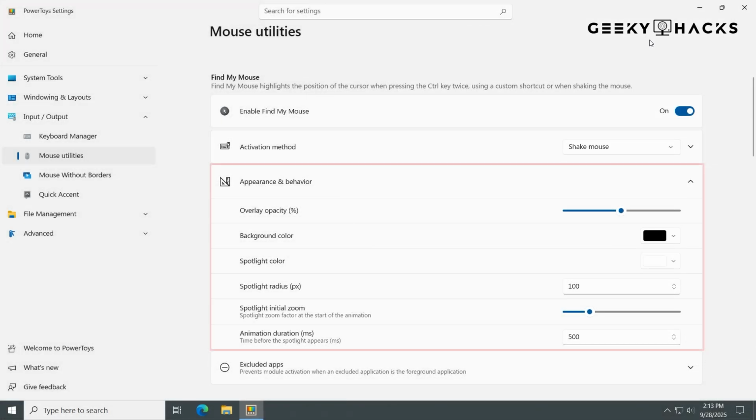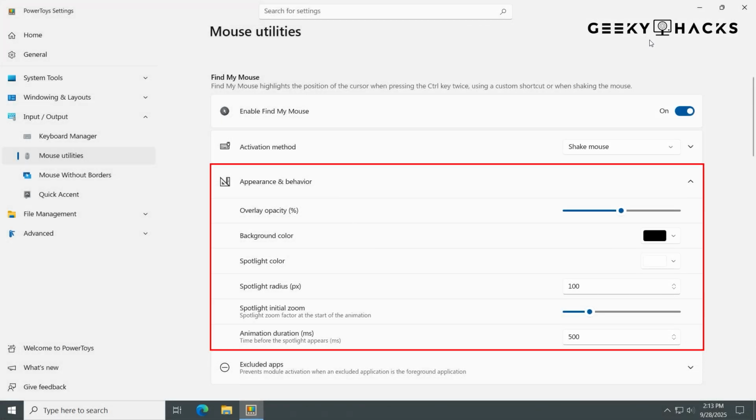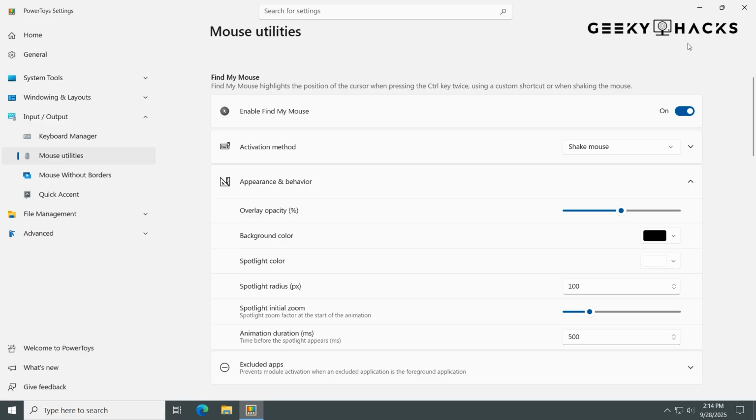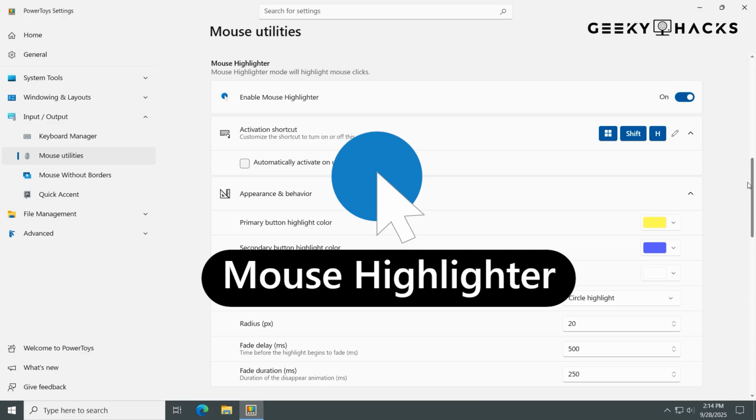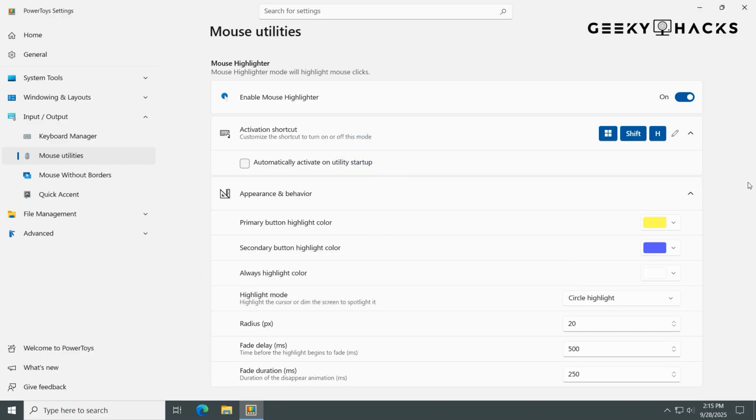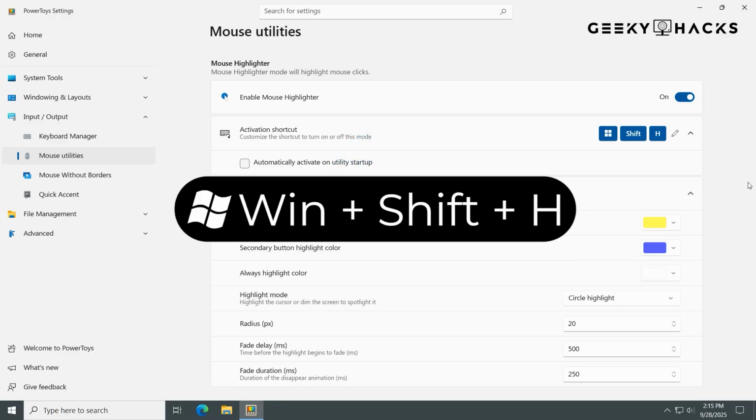You can also tweak the appearance and behavior of the spotlight to suit your preference. The next feature is Mouse Highlighter. This one adds visual indicators whenever you click the left or right mouse buttons. Activate it by pressing Windows key plus Shift plus H.